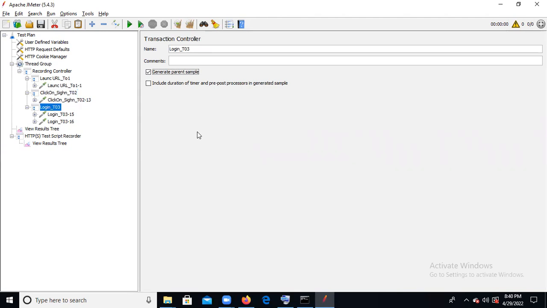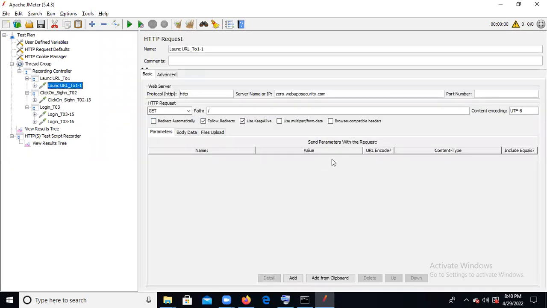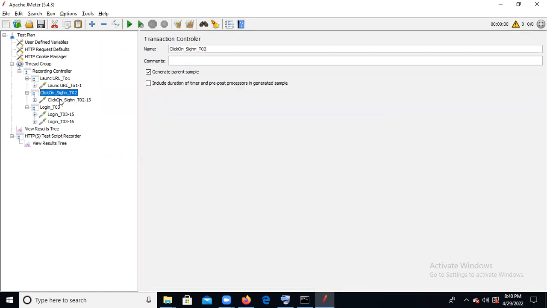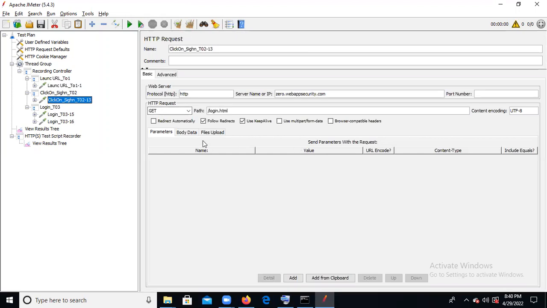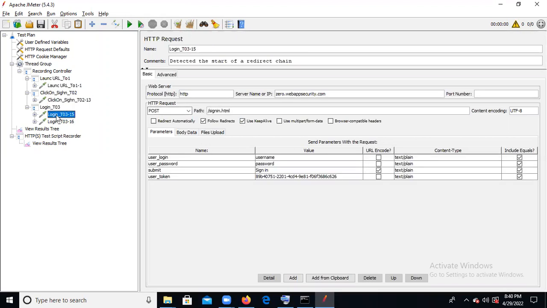Now we need to do the script enhancements. Script enhancements, what things do we need to do? Parameterization and correlation. So how do we do parameterization, right? You need to check each and every request. In this request, we don't have any names and values. Then you come to the second request, you can observe here also we don't have any values, and you come to here, you are able to see the username and password.